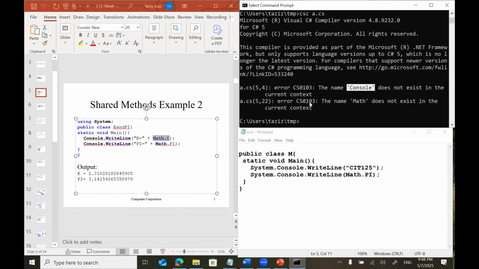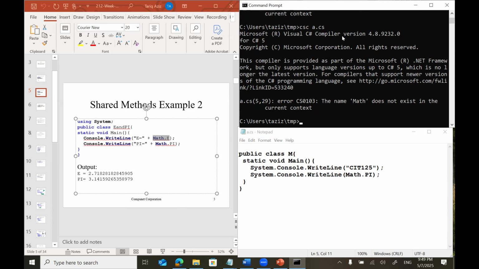What is the compilation command? Give me the command. CSC A.cs. Okay, I press enter, and now you see that the console problem is gone, because I added the system. Now it says you have a problem with the math command. It says math does not exist. It says, I don't know where the math is.